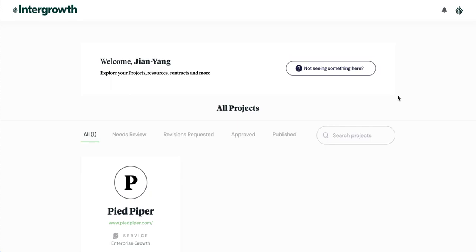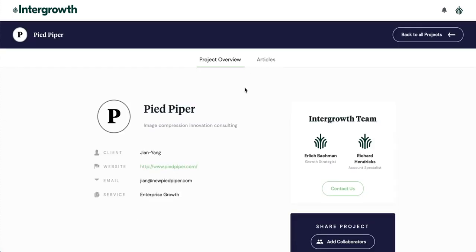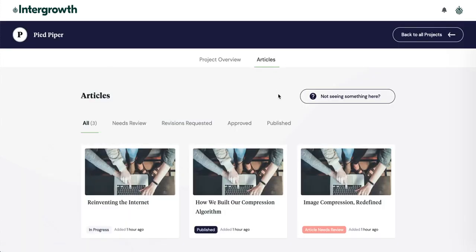So the first thing we're going to do is, after logging into the dashboard, we're going to click on the specific project that you want to reference. From here, we're going to go over to this Articles tab, where we'll be able to see a breakdown of all of the articles that are either in progress or have already been published on your site.